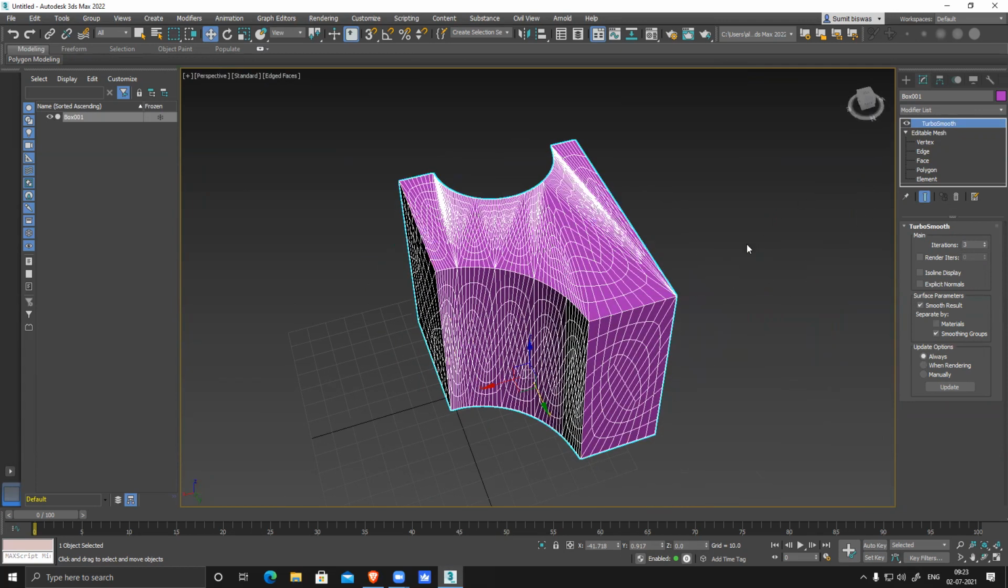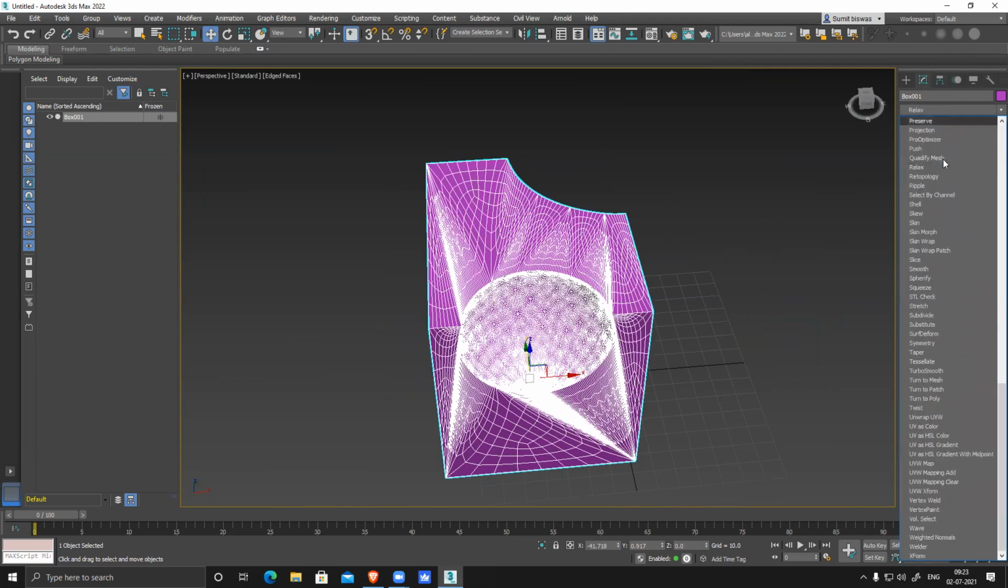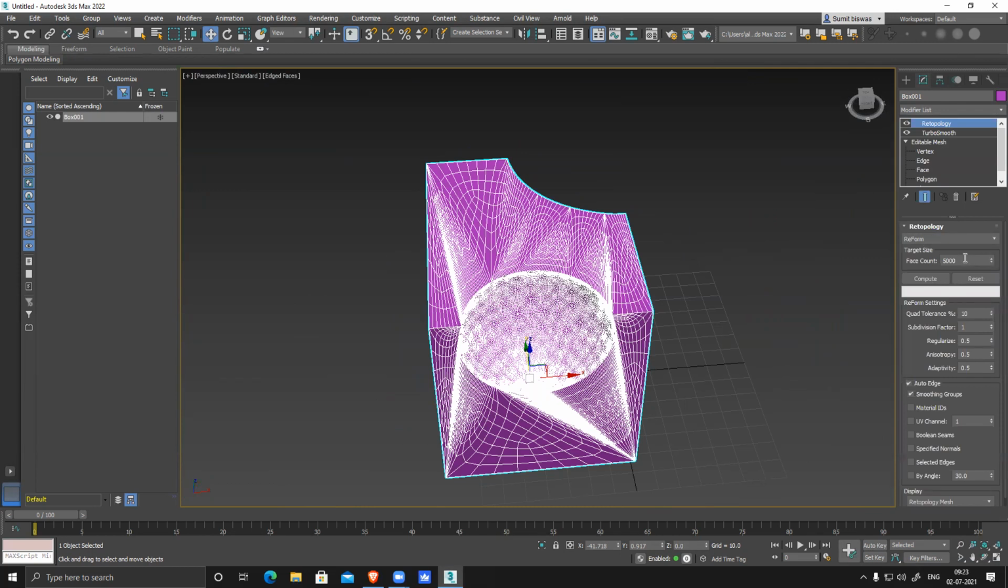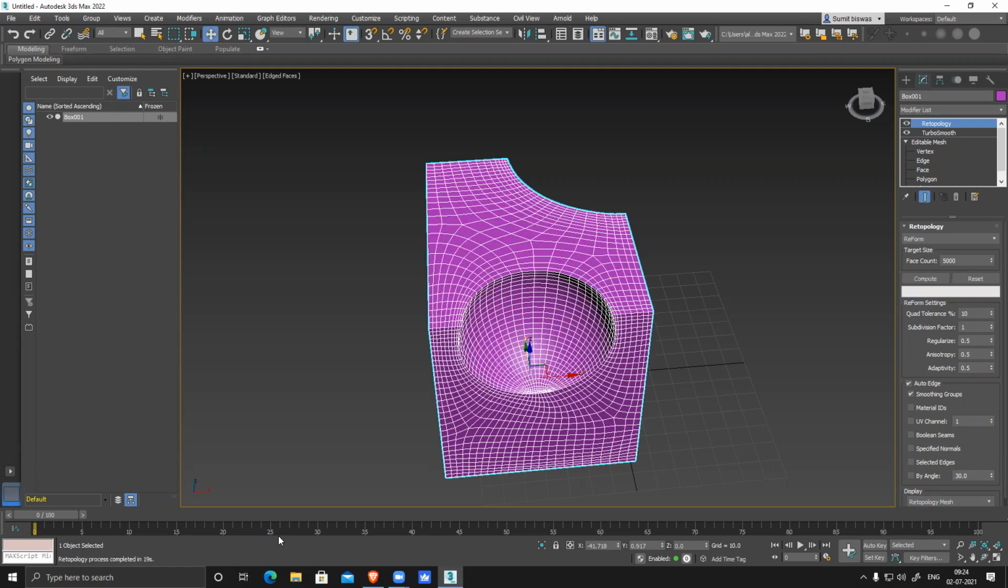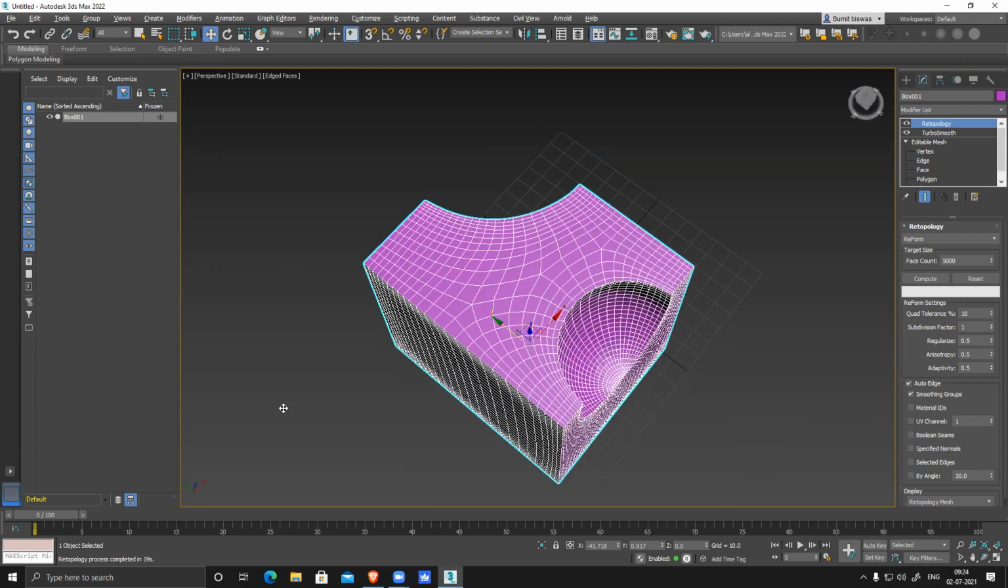Now I want to convert this into a quad geometry, a clean geometry. So what I'll do, I'll apply retopology. And for this, let's use 5000. 5000 is pretty dense. Okay, let's use this. This should work really quickly. It's working. Yeah, see, it converted the entire geometry into a quad mesh, retaining all the shape.